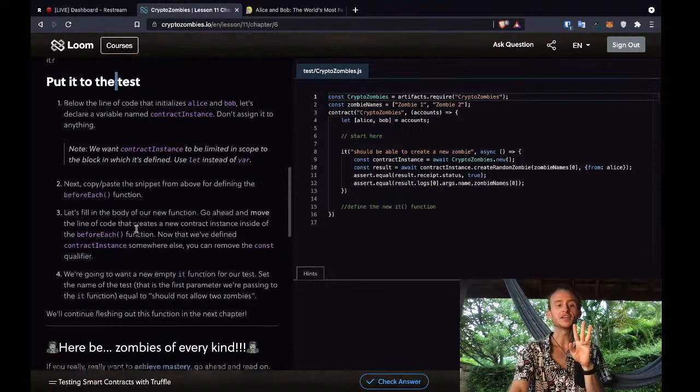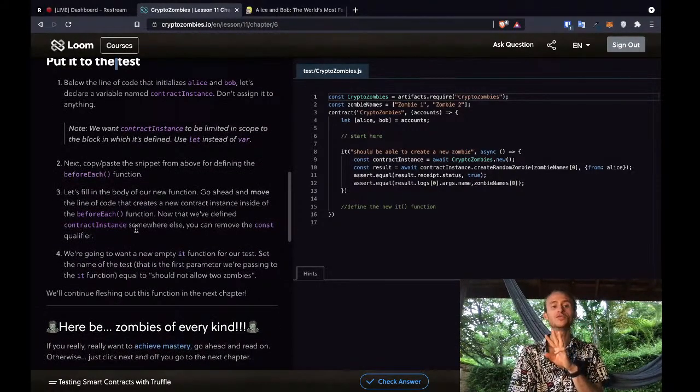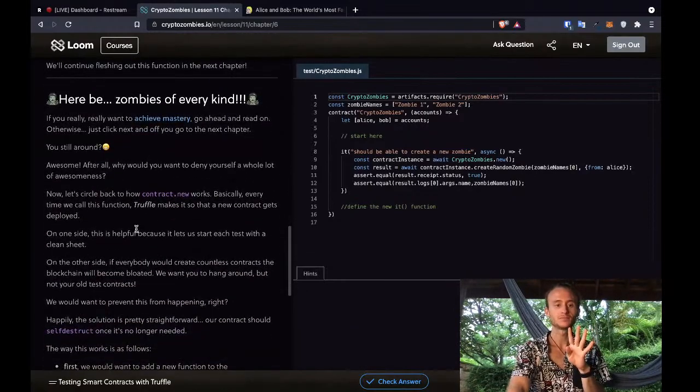Third, let's fill in the body of our new function. Go ahead and move the line of code that creates a new contract instance inside of before each function. Now that we've defined contract instance somewhere else, you can remove the const qualifier. 4. We're going to want a new empty it function for our test. Set the name of the test, that is the first parameter we're passing into the it function, equal to should not allow two zombies. We'll continue fleshing out this function in the next chapter.